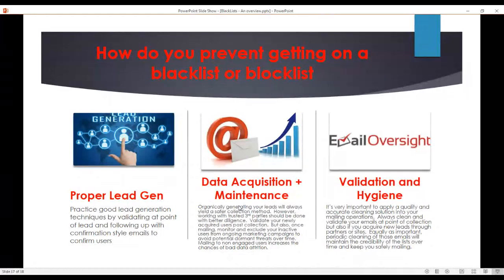So validate your newly acquired users post-collection, because remember, you're not collecting these at point of lead. You're getting them fed maybe through a third-party vendor or through a third-party source. Validate those prior to getting into your mailer or into your ESP. But then also, once you're mailing, monitor and exclude your inactive users. I mean, this is kind of a common theme, and you'll hear it a million times over from me specifically.